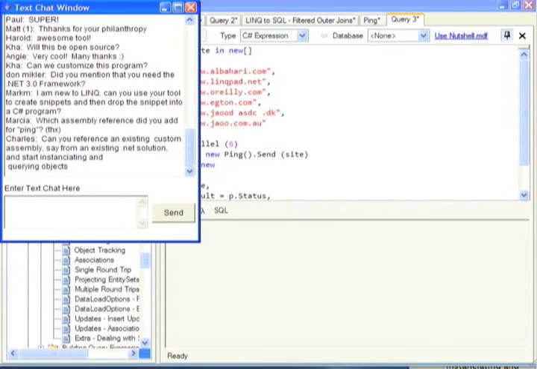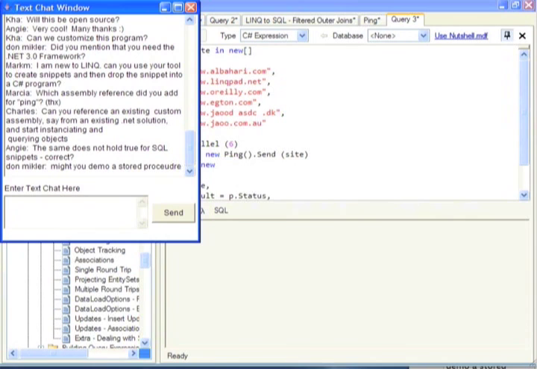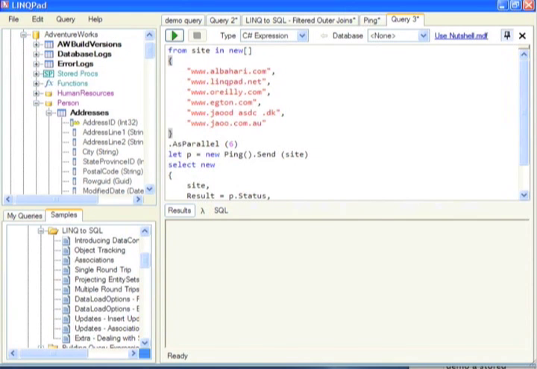Any other questions? Oh, yeah. Can you reference an existing custom assembly from an existing .NET solution? Not quite sure I understand the question. Okay, can you demo a stored procedure? Okay, well, we can do a stored procedure.